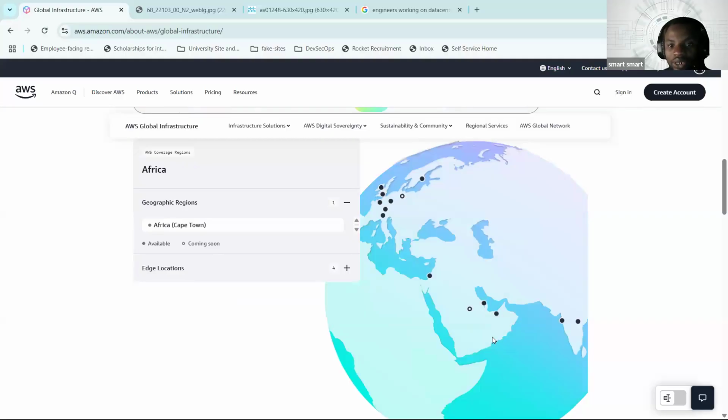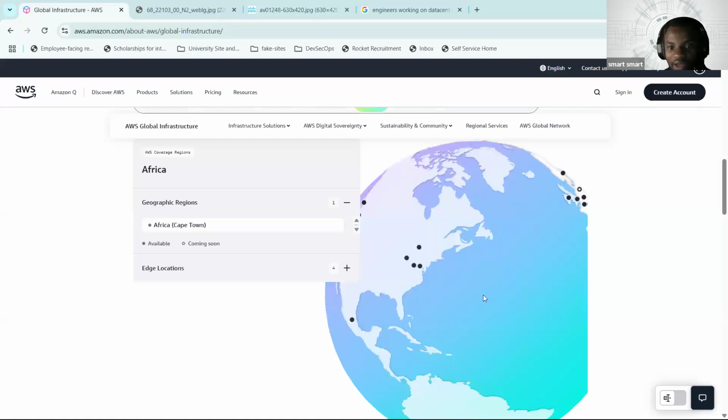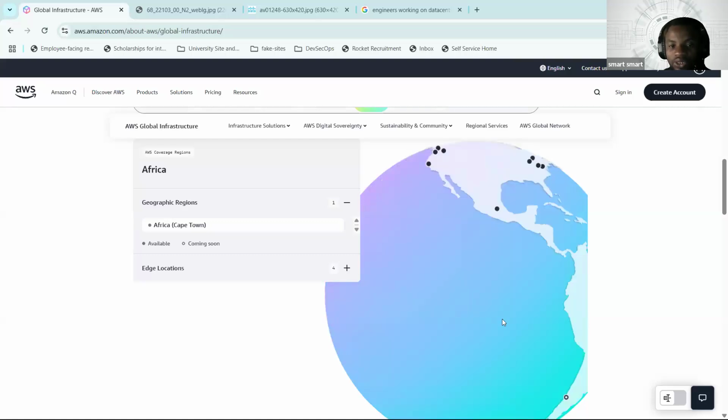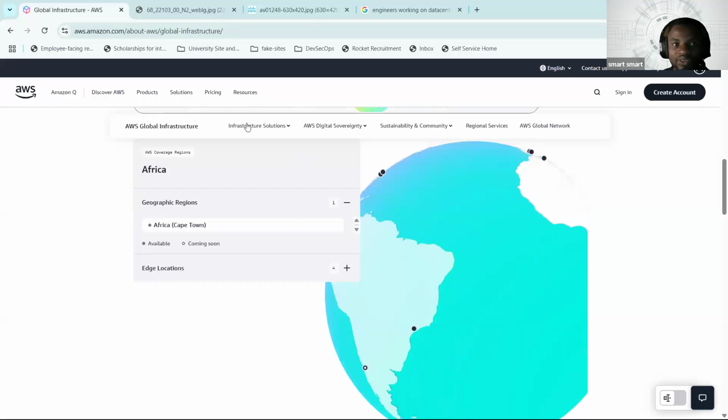Then we have other regions. If you see different other nations, you have other regions as well. So that is how AWS handles their infrastructure.